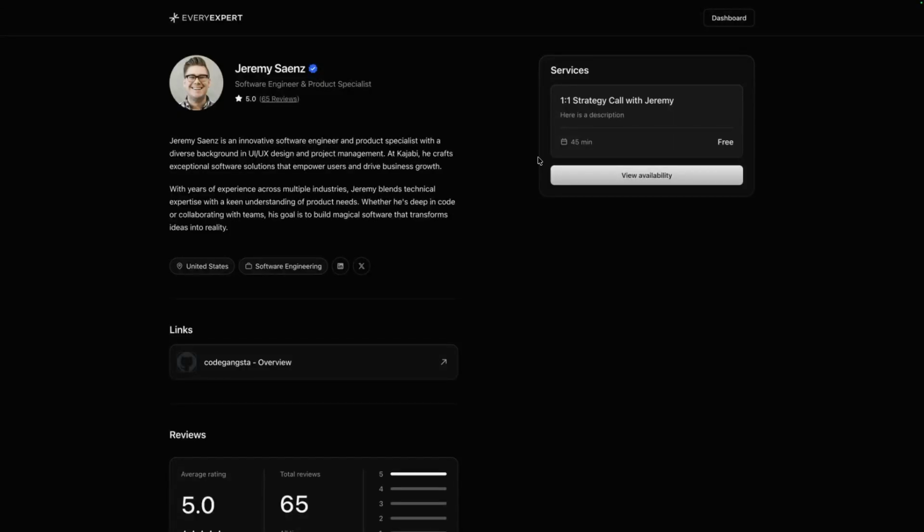And this is going to be an advantage in the sense of EveryExpert knowing more about who you are as an expert, learning more about how you work, so we can best recommend you to the people who we think will be a really, really great fit.